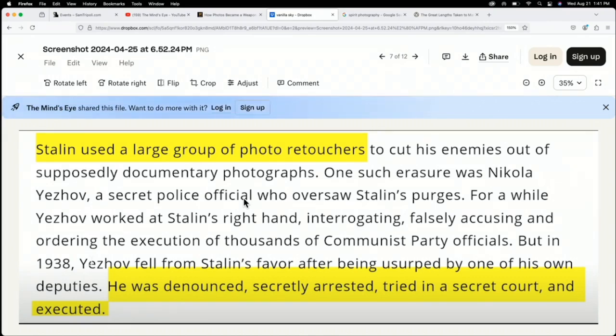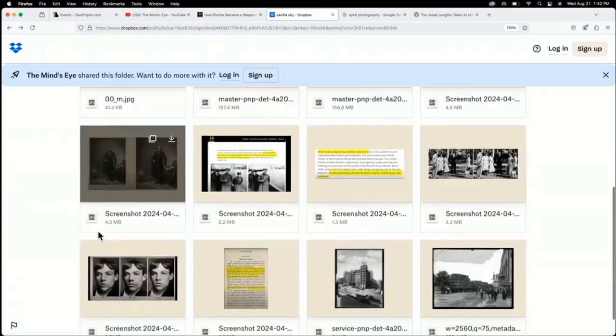This guy must have been Nikolai Yezhov, a secret police official who oversaw Stalin's purges. So he's a piece of shit, too. For a while, Yezhov worked at Stalin's right hand, interrogating, falsely accusing, and ordering the execution of thousands of Communist Party officials. But in 1938, Yezhov fell from Stalin's favor after being usurped by one of his own deputies. He was denounced, secretly arrested, tried in a secret court, and executed. Oh, man. That was the better time you're talking about. Go right down. What else?